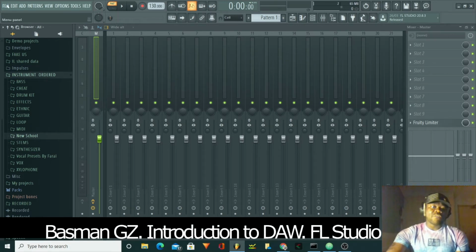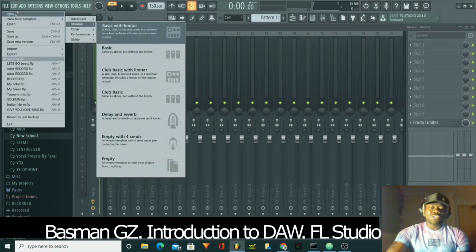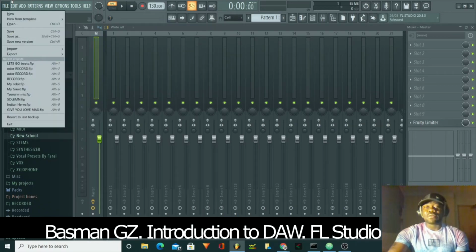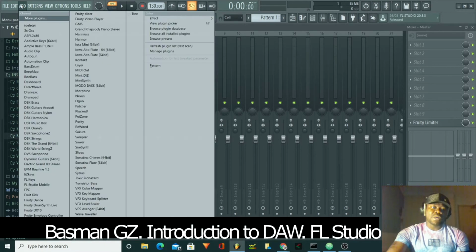So to start, you have the file, obviously, where you keep all your stuff. This is just like creating a new file, basically creating a new project, whatever you want to start doing. Here you have the edit tab. Here you have the add.